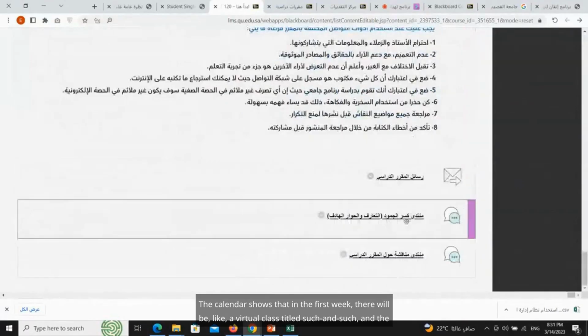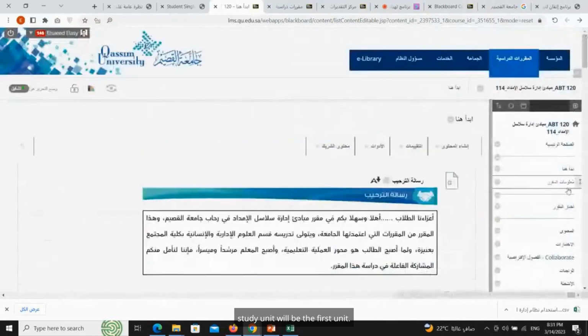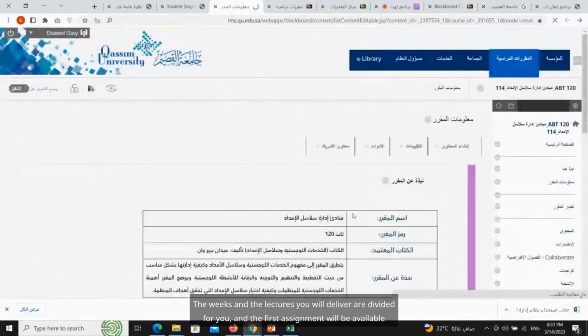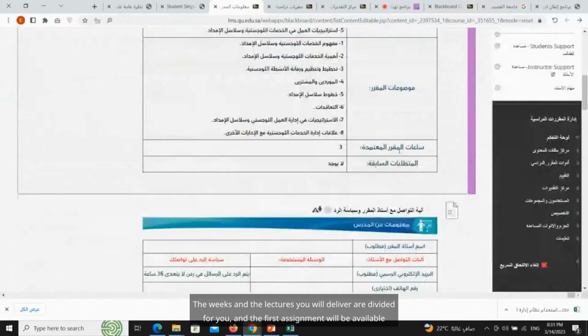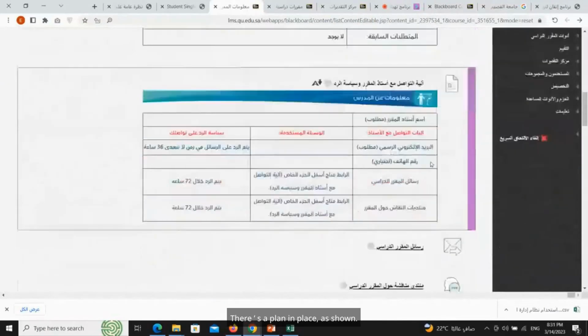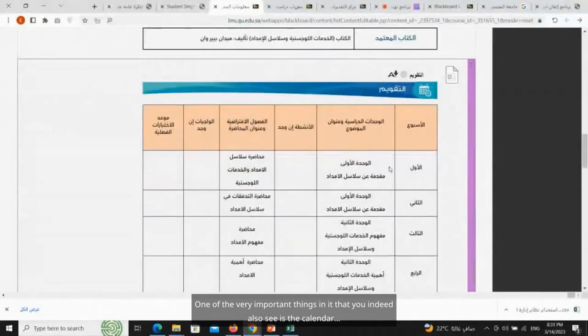Students focus on this. The calendar shows that in the first week there will be a virtual class titled such and such, and the study unit will be the first unit. In the second week, it will be the second unit. The weeks and the lectures you will deliver are divided for you, and the first assignment will be available in the 7th week. There's a plan in place. This section is crucial for students and you emphasize it.